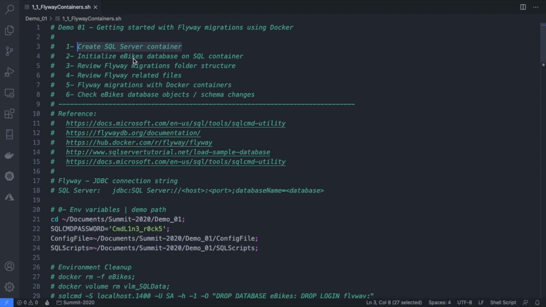Then I will create a new database called eBikes, and it's going to be initialized for my purposes. We will take a look at the Flyway migrations folder structure, then all related files that will make part of my migrations that will be executed through Docker containers. And finally, I will make sure all these changes were successfully applied to my database.